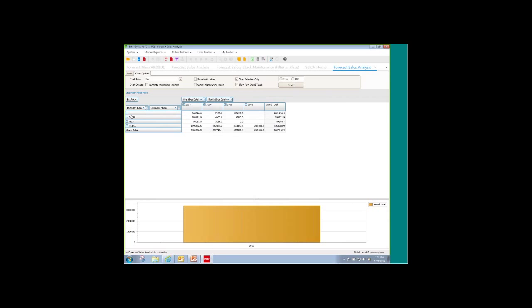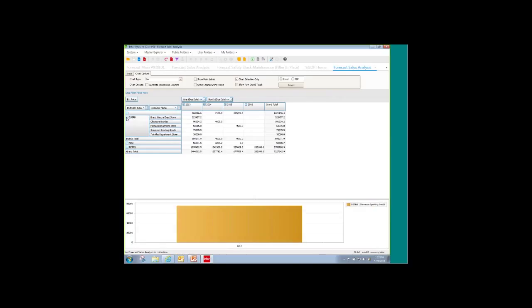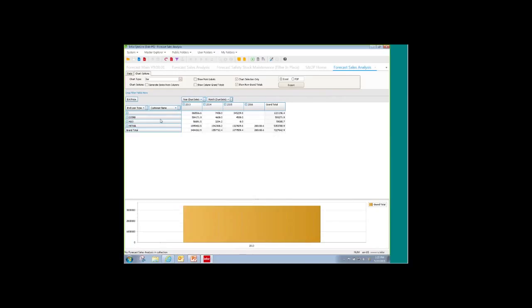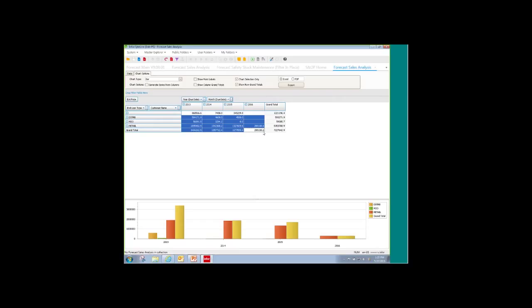So now I have customer type, and if I explode that, I see who the customers were in that category. Or, I could, of course, drop on any of those dimensions. And this is interacting with the live SyteLine data, so this is real-time analysis that you're doing.